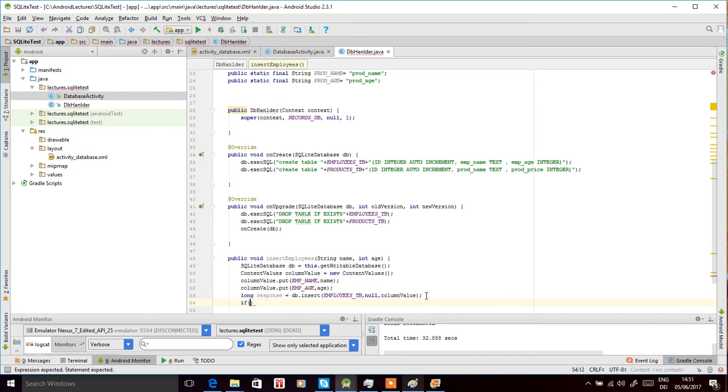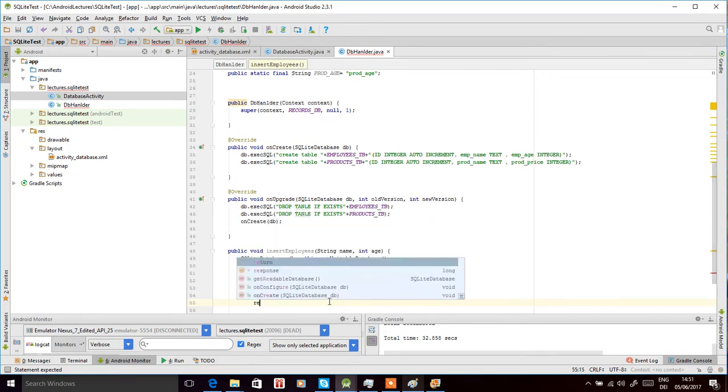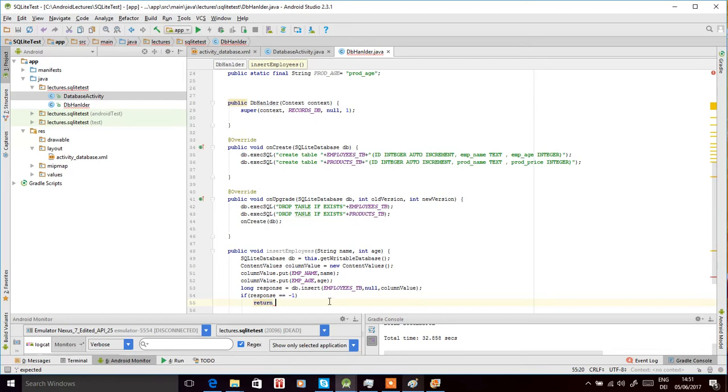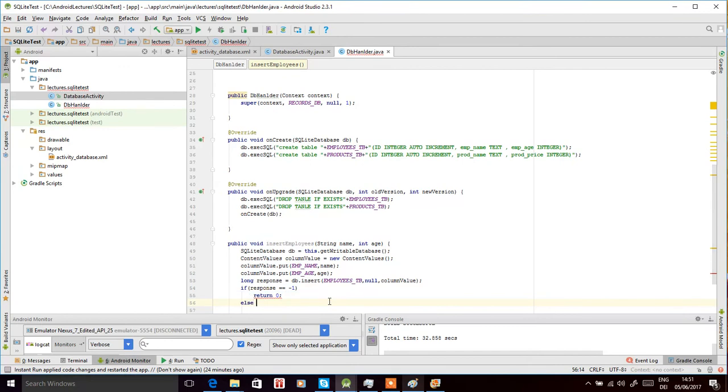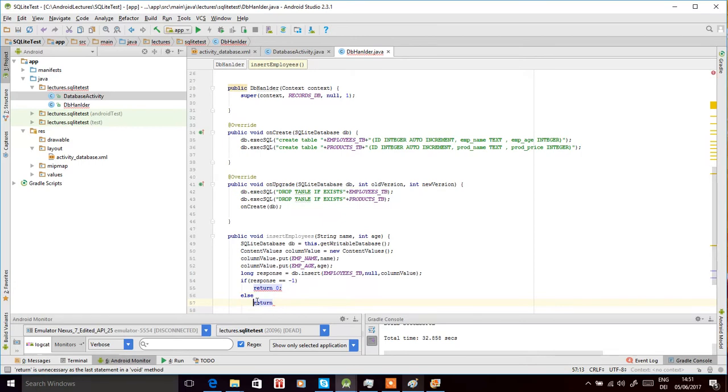So if response is equal to -1, return 0, else return the row. We can return a boolean as well. Return false.